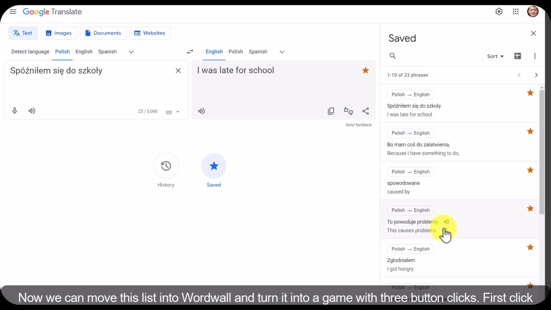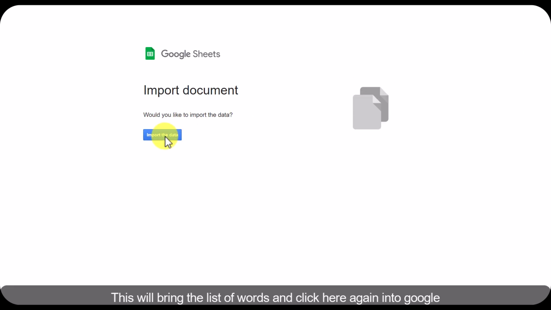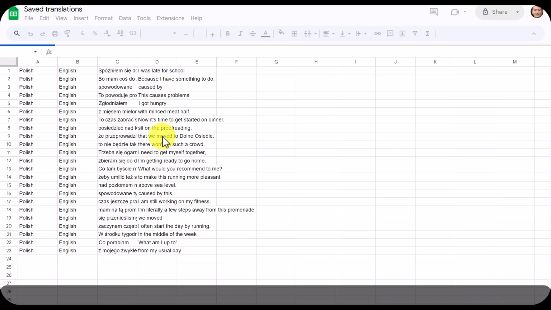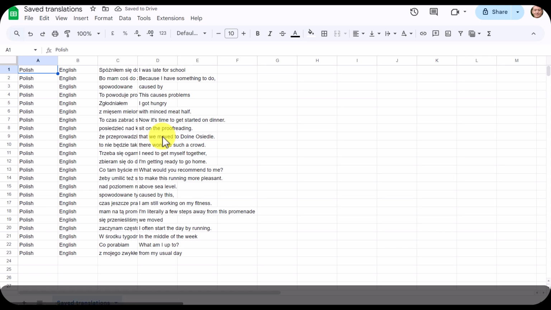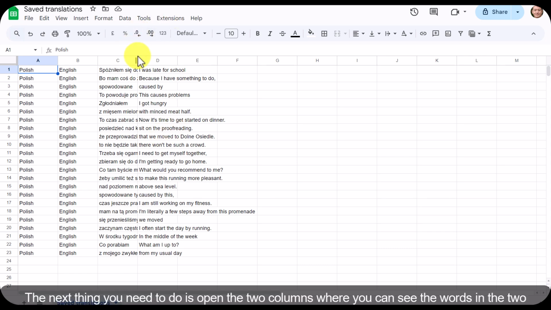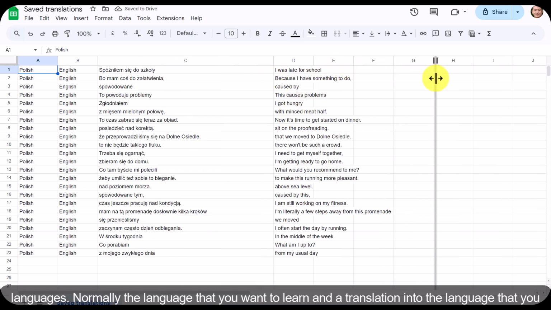If you click here, you can see I've got all of the phrases that I'm currently studying in Polish. Now we can move this list into Wordwall and turn it into a game with 3 button clicks. First click here. This will bring the list of words, and click here again, into Google Sheets.